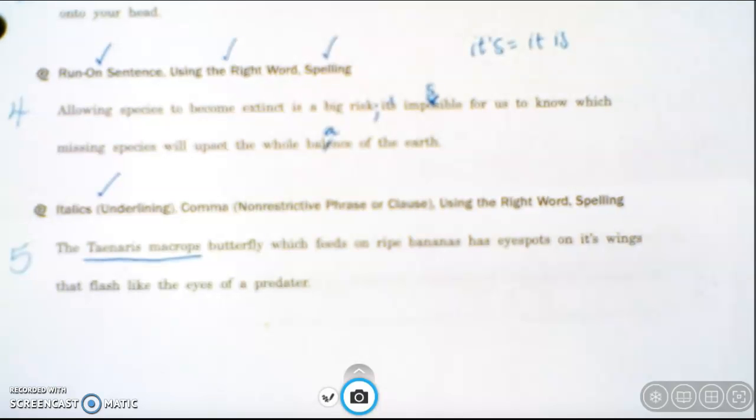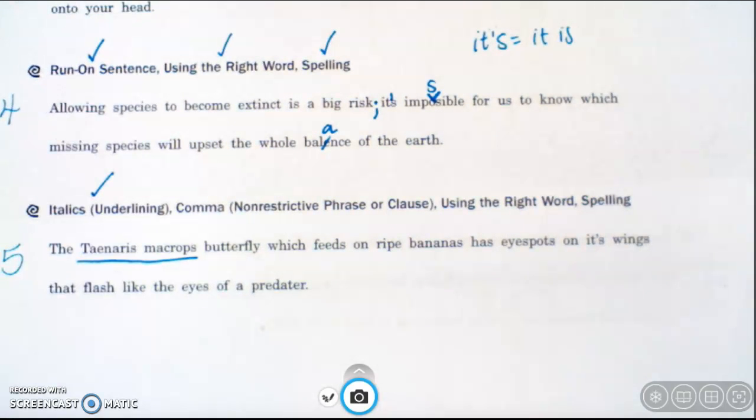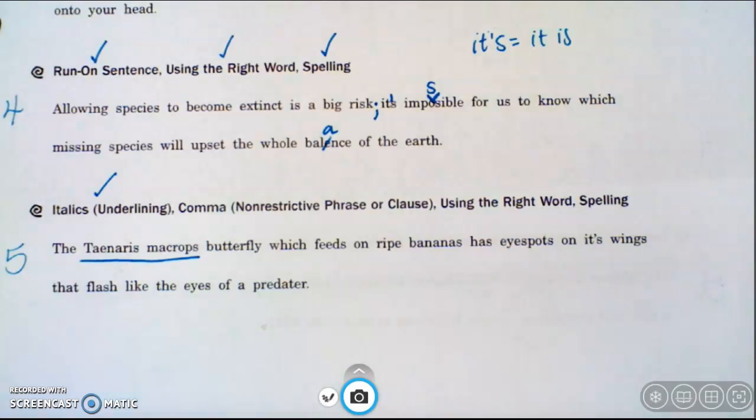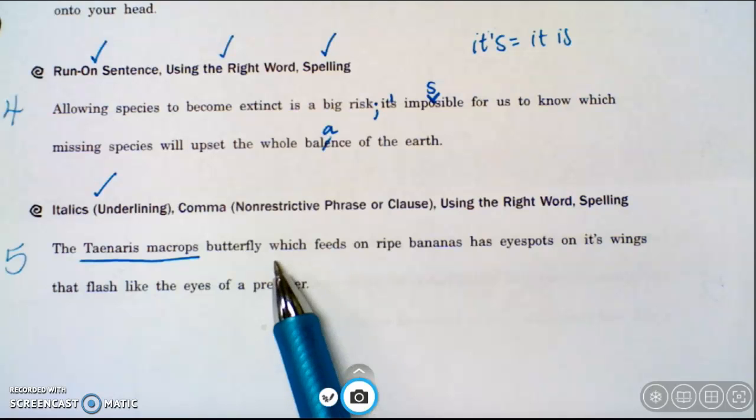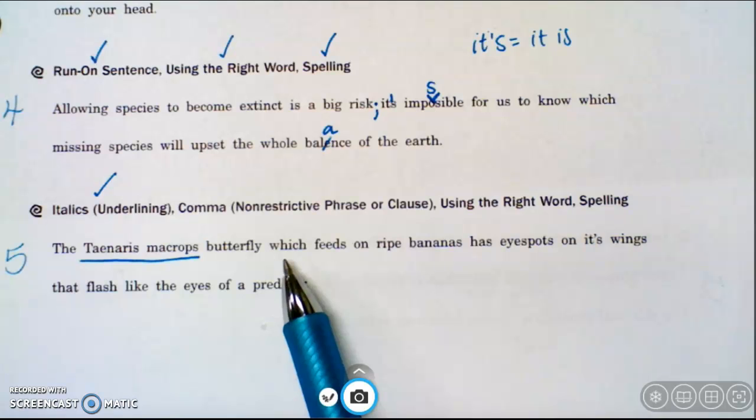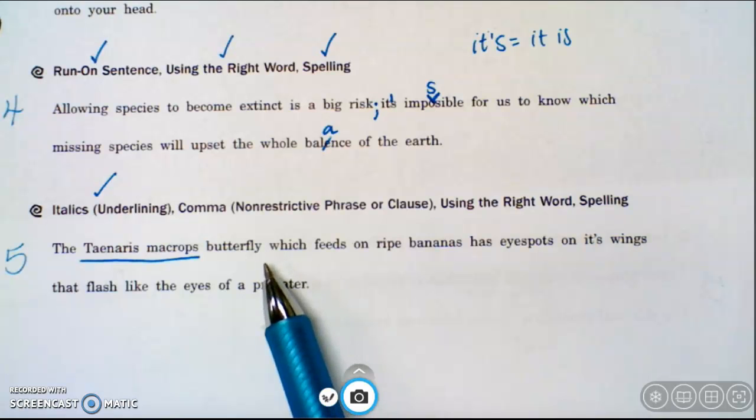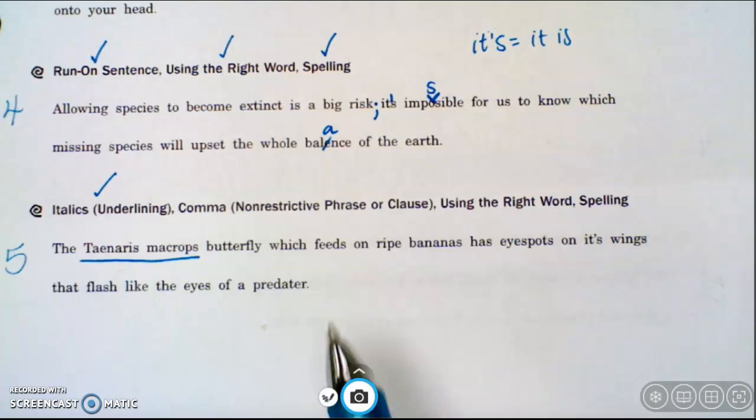Next, I need to add commas to show that I have a non-restrictive phrase. Like we've talked about previously, a non-restrictive phrase is simply an extra phrase that adds extra information to the sentence. So my sentence is about the butterfly. The extra information that's added about the butterfly starts with this phrase, which feeds on ripe bananas. So this phrase is actually my non-restrictive. So I need to set that off from the rest of the sentence by adding a comma before and a comma after the phrase.